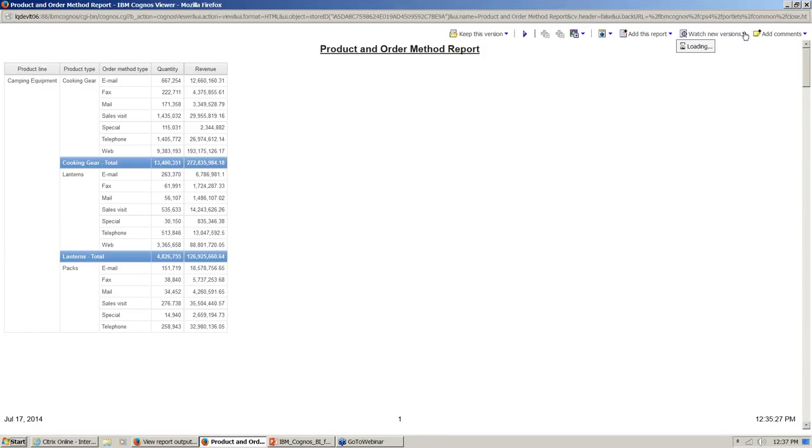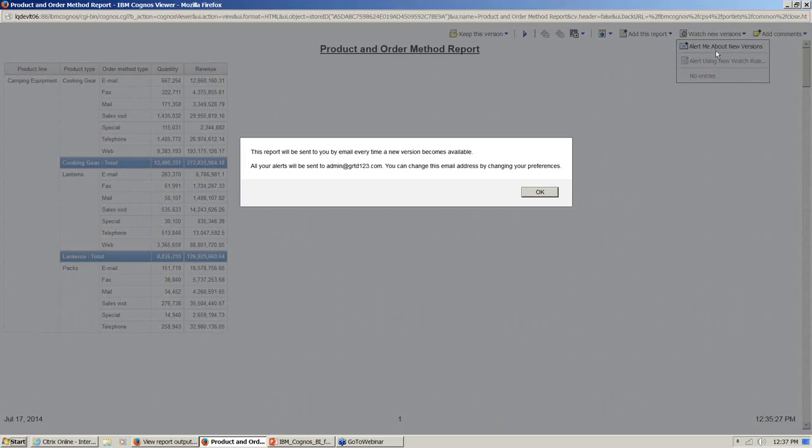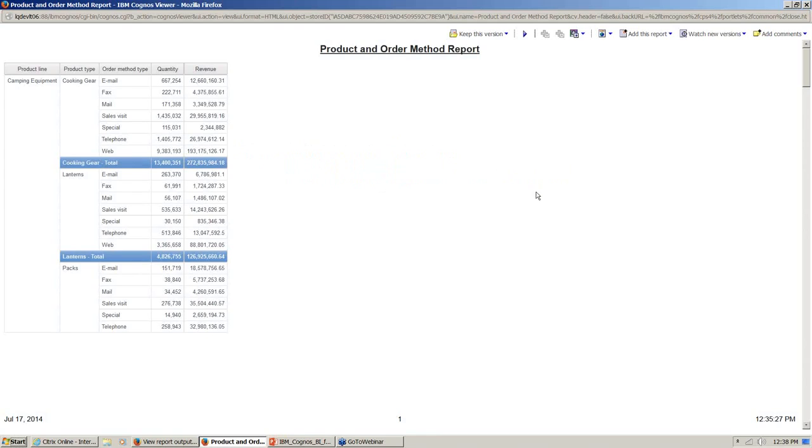So what else can I do? Watch new versions. Alert me about new versions of this report. As soon as you click on that, all the alerts will be sent to the admin user, because remember, that's who I'm logged in as. And that email address, by the way, is part of my user who's currently logged in. So the report's going to be sent to me by email every time a new version becomes available. Okay, we say okay. And the other option I have is to do the following.